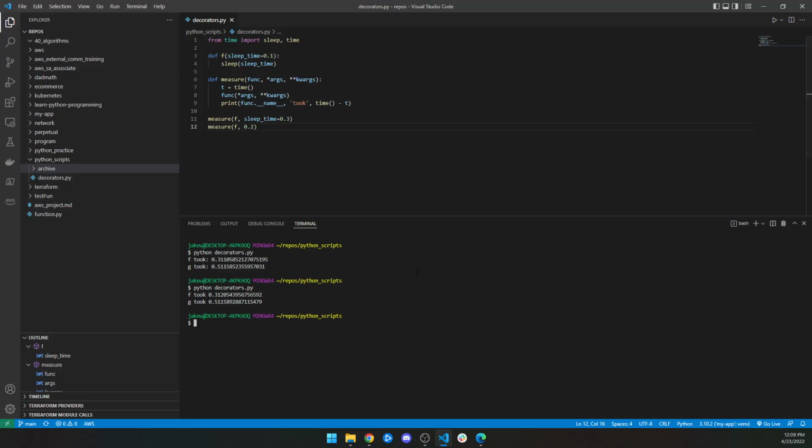And what happens if I run this? I still get something similar. So f is expecting to be fed a sleep time with a default value of 0.1. So we don't need g anymore. We got rid of g completely. We also had to change the measure function so it now accepts a function, any variable positional arguments, and any variable keyword arguments. In this way, whatever you call measure with will redirect those arguments to call the function. We do all that inside.